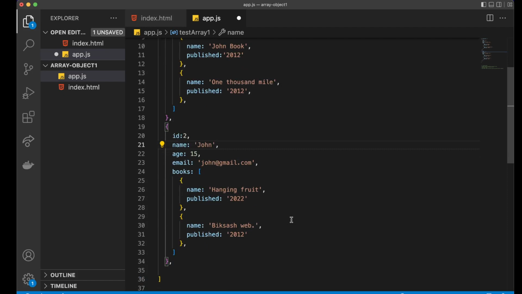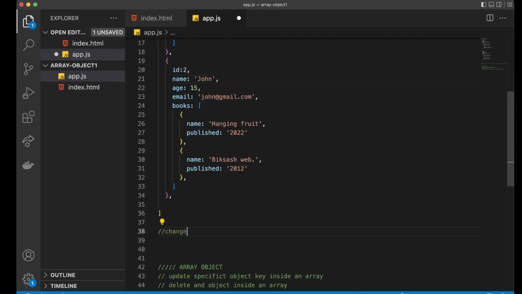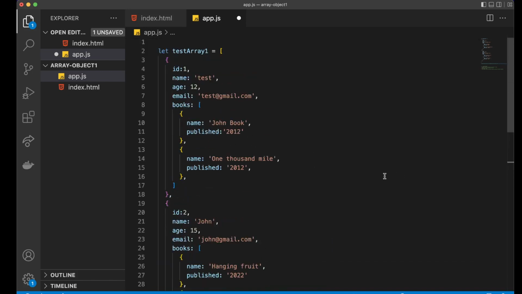So let's say someone is asking to change the age of John from 15 to 25. Okay, so change the array by changing John's age to 20. Let's say that's what we need to do. John is no more 15 years old, so we have to change John's age to 20. So how do we do that in this array? That's the thing that you will need to understand how to deal with.